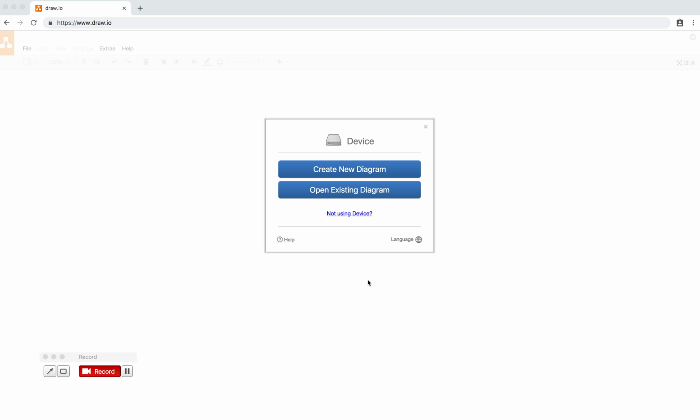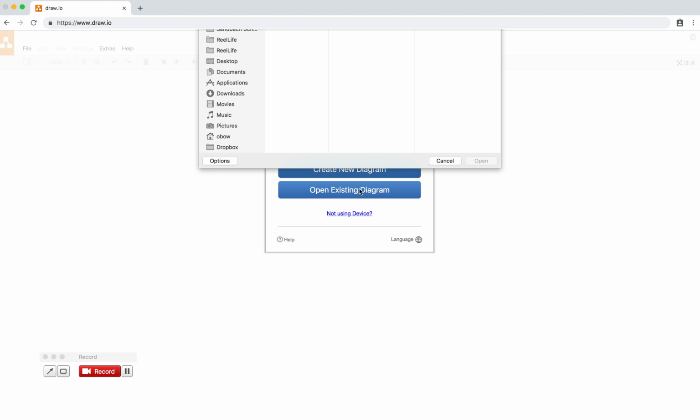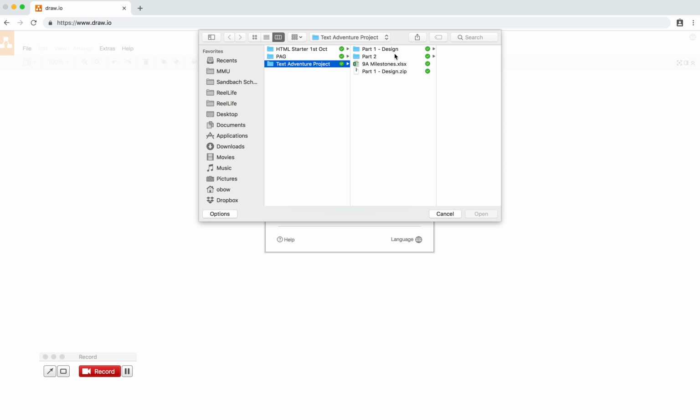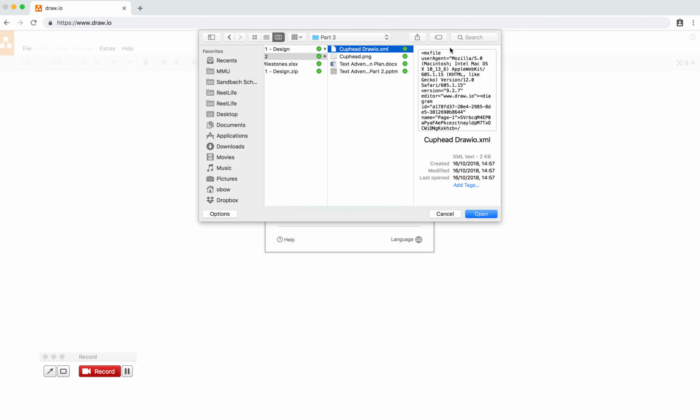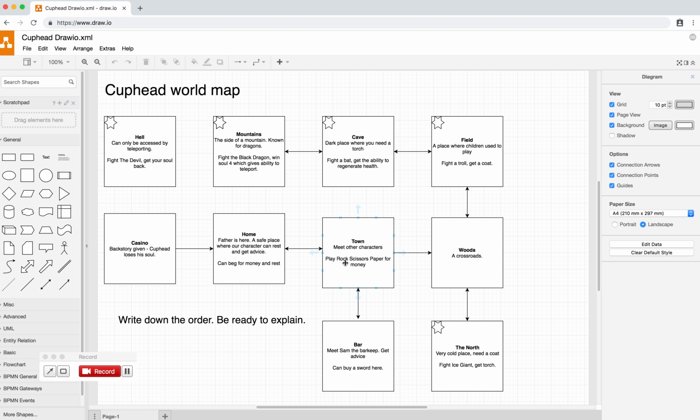What the map should look like. I made it on draw.io, and I'll just show you one that I've already made. So, open existing map, Cuphead draw.io.xml. So open, loading.